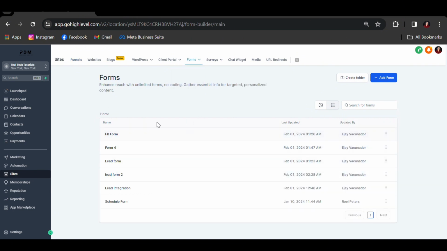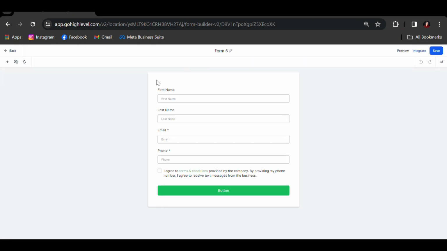Now, if you have an empty form here, you just have to click add form, or if you do have, just have to choose the forms that you want to use. But in this case, just have to click a new form. Click add form and then start from scratch. On this page, guys, there's an example of a form that has already been created by Gohighlevel, and all you have to do is to customize this one.